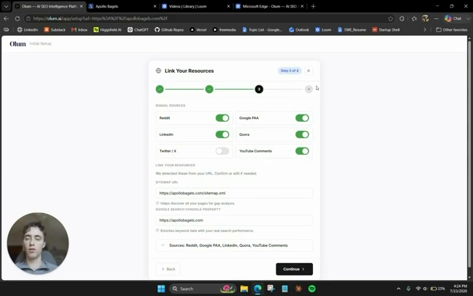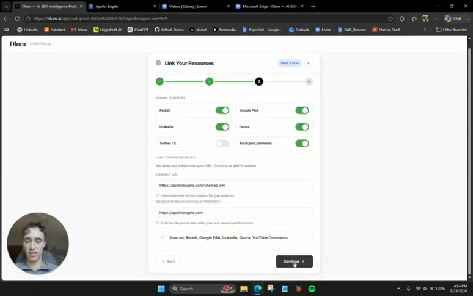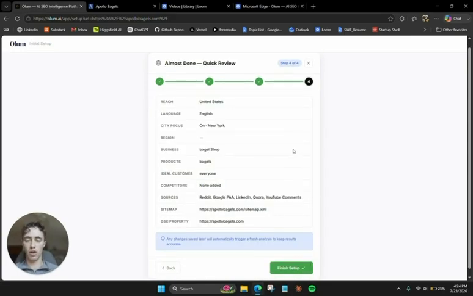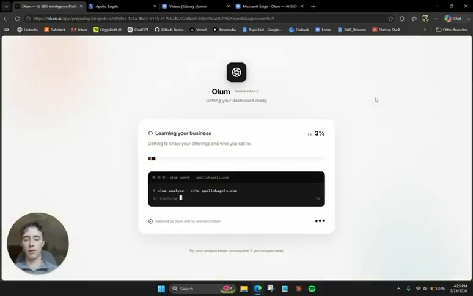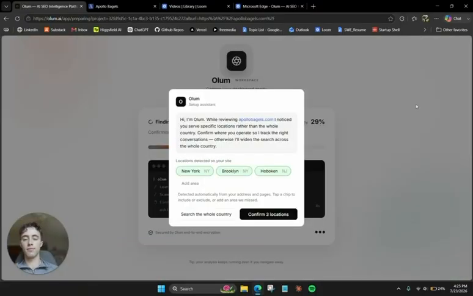And then link different resources. We can leave this as it is. And then just a quick review. Looks good, so we'll do finish setup and start the audit. This screen popped up just to confirm where our locations are. This is correct, so we'll hit confirm.